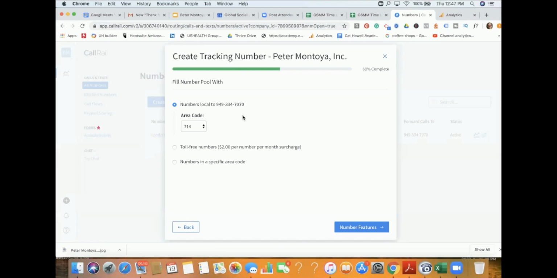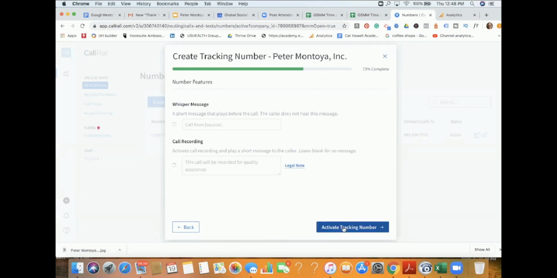So you can choose if you want your numbers in your keyword pool to start off with 714, or 949, of course, or if you want a toll-free number, you could choose for them to appear as toll-free numbers. If you want numbers with a different area code, you would choose that last option, and you can choose which area code you want the numbers to start off with. Usually when you want to change the area codes, it's because you're targeting different areas, reaching out to people in different areas. But in this case, since it's your website, if you keep it similar to how it was, it won't be a big difference.